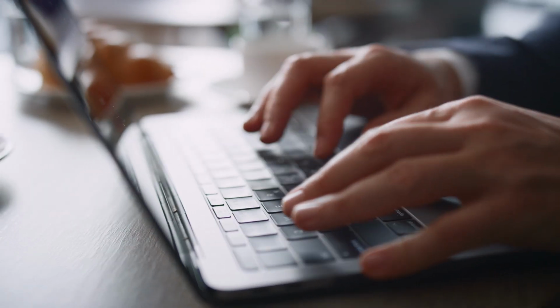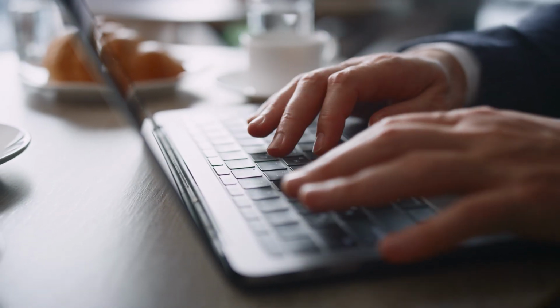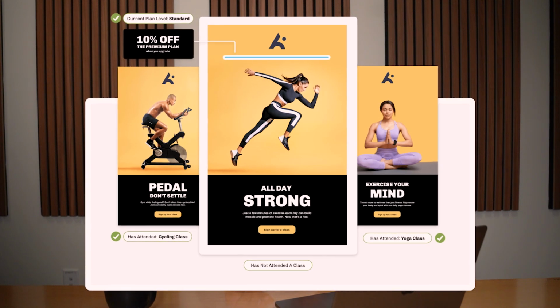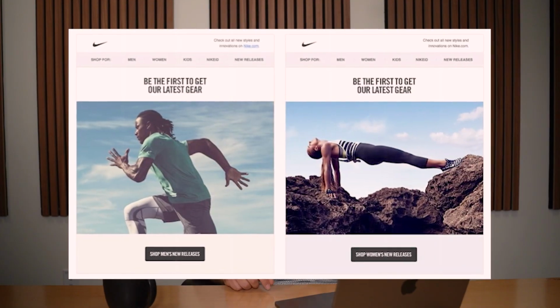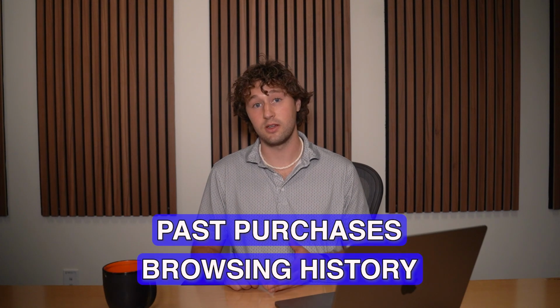Personalization goes beyond using just the recipient's name. You can use dynamic content to tailor the email based on user behavior, such as past purchases or browsing history. This level of personalization makes your emails more relevant and increases your engagement. Your audience will appreciate the tailored experience.